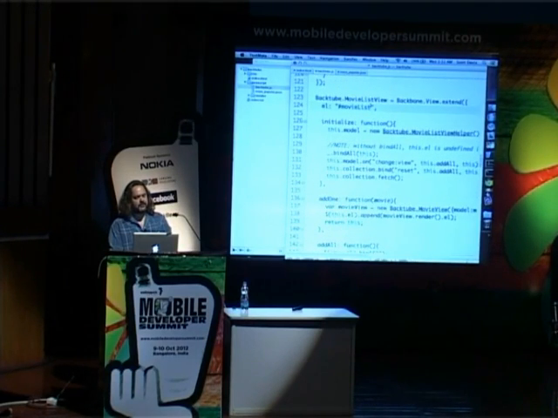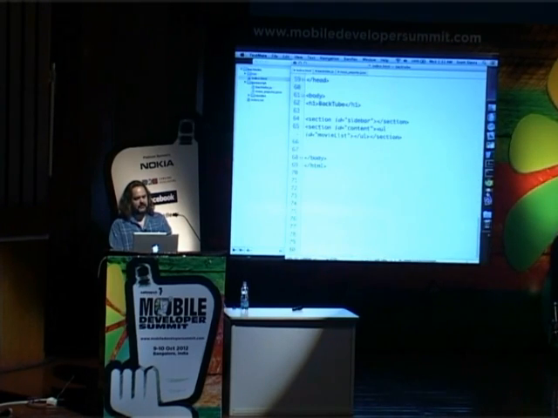Notice that this movie list view is tied to a specific element. This movie list view is bound to an ID named movie list.